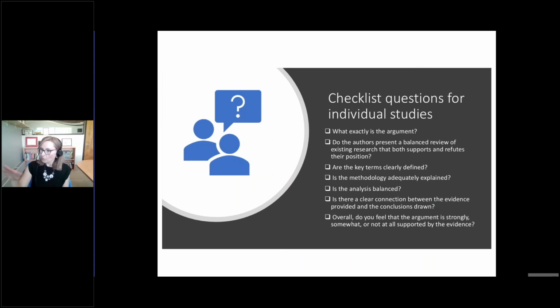So I've got some questions here that you can take away that you can use when you review studies, and you have these on the handouts. As you go through individual studies, you can think through what's the argument. Do they have a balanced review of the literature in the literature review? Are they defining terms? Are they explaining the methodology? Is the analysis clear and balanced? Do you see how they connect the evidence and their argument? And overall, do you feel the argument is strongly, somewhat, or poorly supported by the evidence?